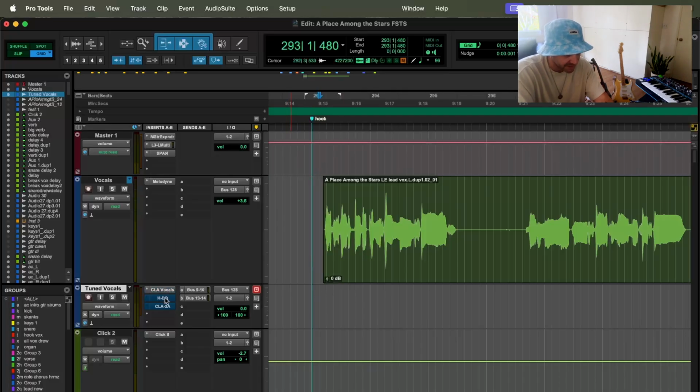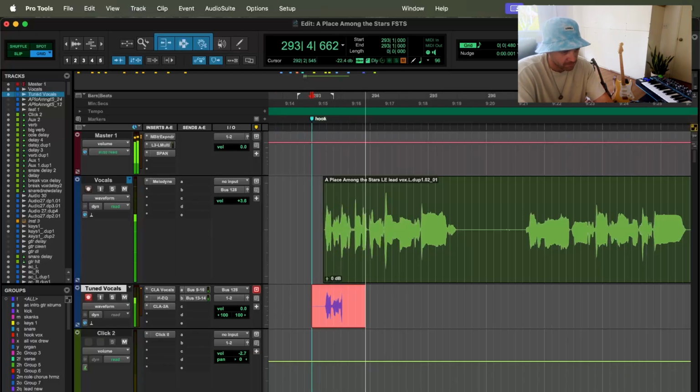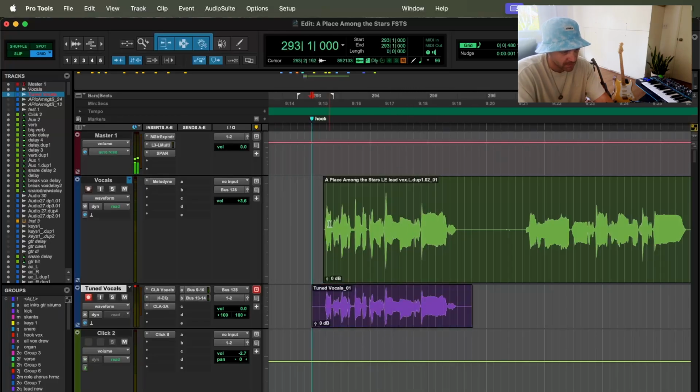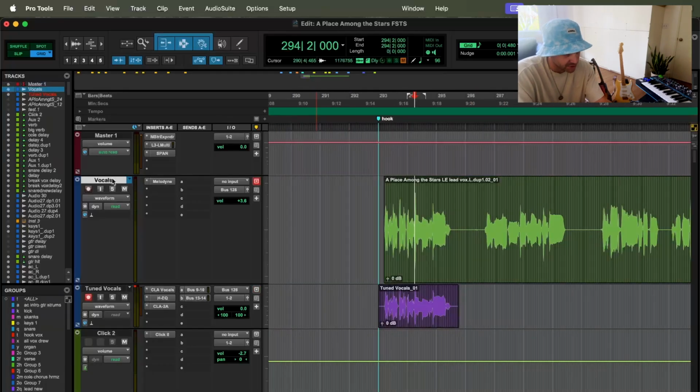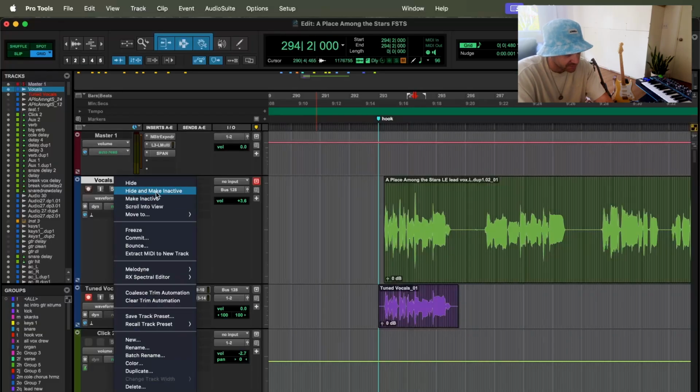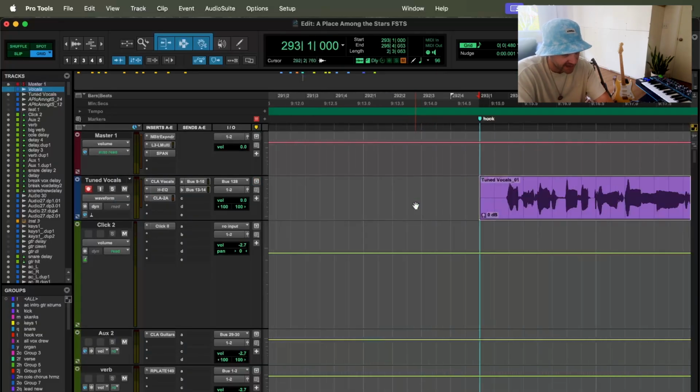I'll pop the mix on as well, so we can hear what that sounds like mixed. So now what we do is we just record enable that, hit record, and there you have it. You would, in theory, do the entire track or whatever you want to do, and then once you're done with this, you can hide and make that inactive, and we have what we need right here.